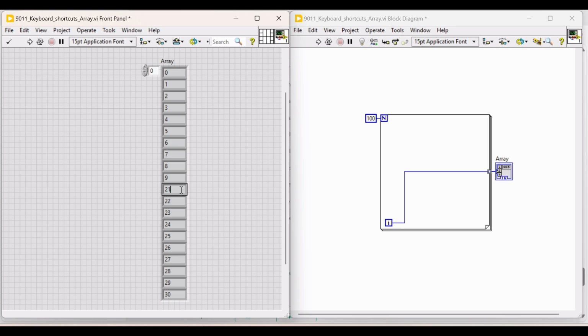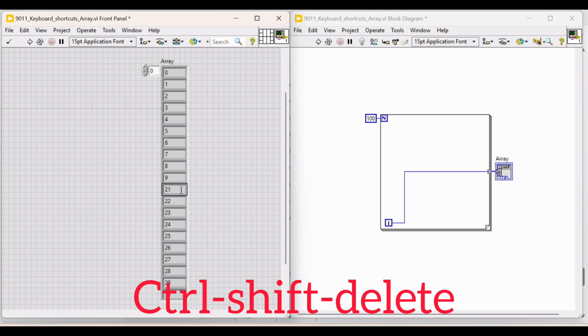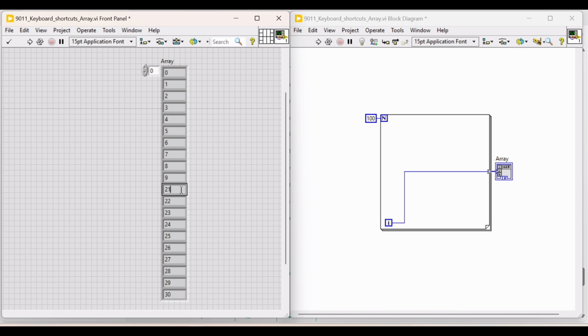And pressing Ctrl Shift Delete on the keyboard will delete the element before the current element. So now we can see that the key focus is on the column with element 21 and the previous element is 9. And now if I press Ctrl Shift Delete on the keyboard, the element 9 will get deleted and 21 will move up. Now I am pressing Ctrl Shift Delete again and again, and so elements before 21 are getting deleted.